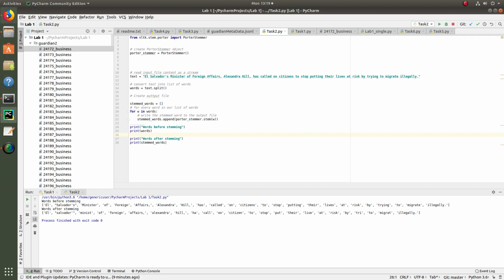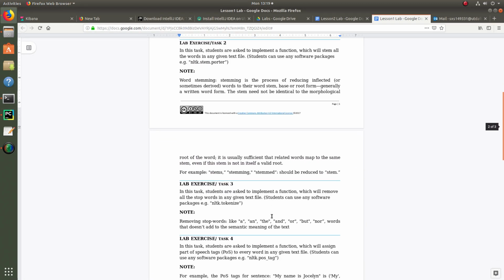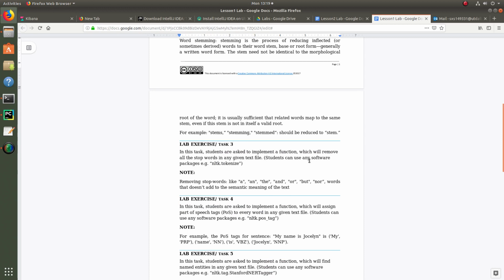Our next task is to implement a function that will remove all stop words in a given text file. You can use a software package such as NLTK Tokenize to accomplish this. Stop words are words that do not add to the meaning of a sentence. So for example, some stop words could be a, an, the, and, or, but, nor.